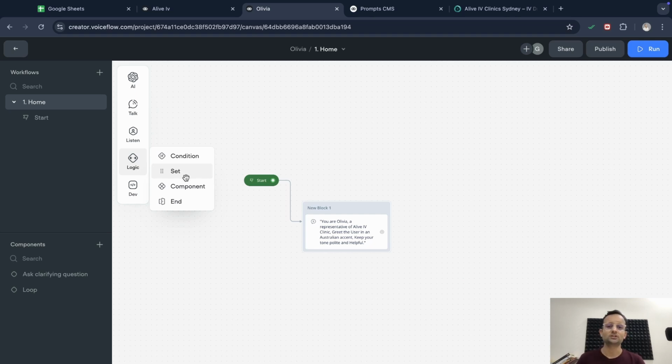Now there comes the component section. So in the component section, we can make components out of multiple workflows. So suppose this is a workflow we need multiple times in the upcoming workflow, so we can make a component out of that and we can save it. So this will be used multiple times.